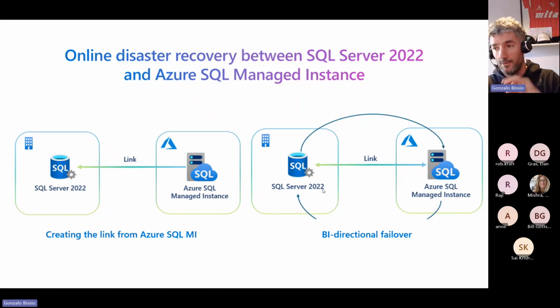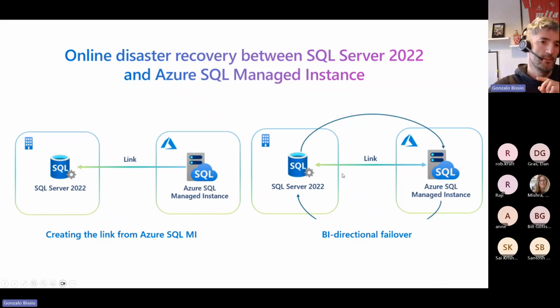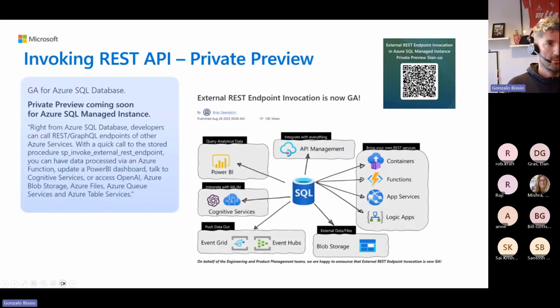But remember, the failback is only for SQL 2022. There is a new enhancement that I will show you later, but I will wait for this.